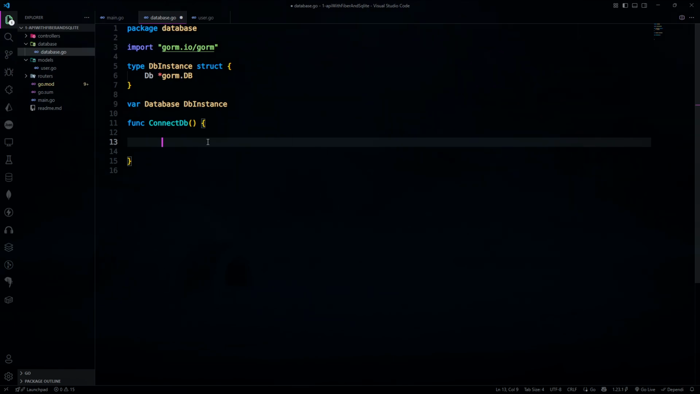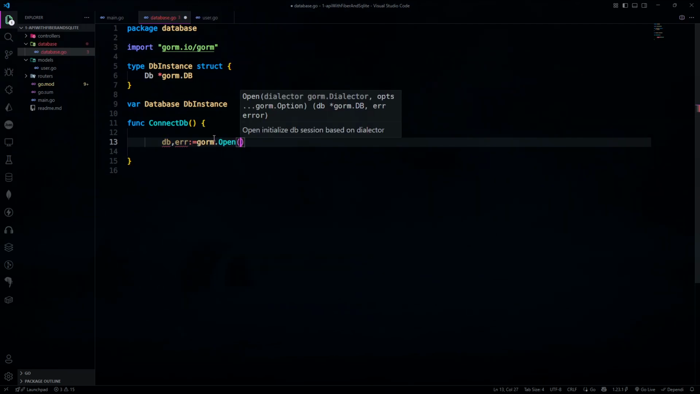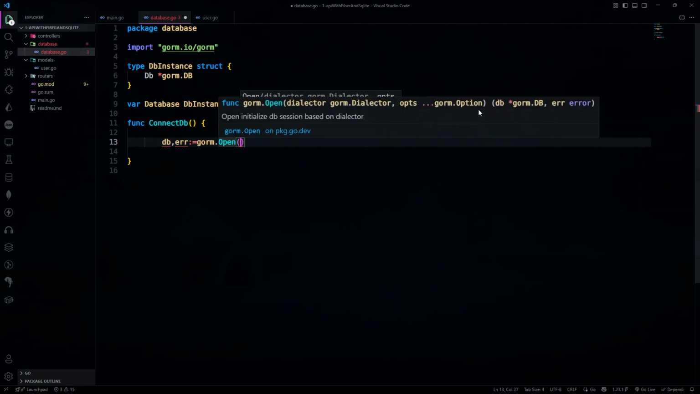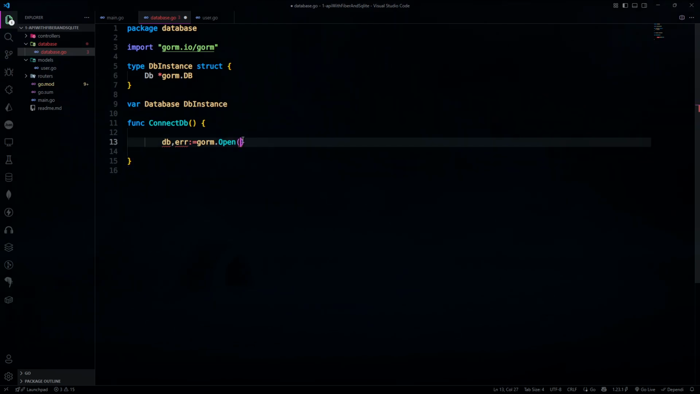Okay, so let's write the connect db function. The gorm.Open function returns two variables. First is the gorm.DB, and second is the error, if any error happens in creating the database or opening the database.